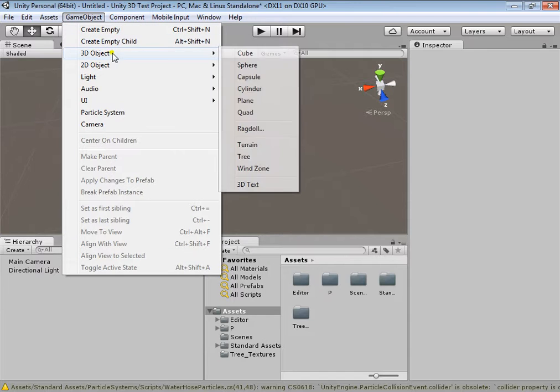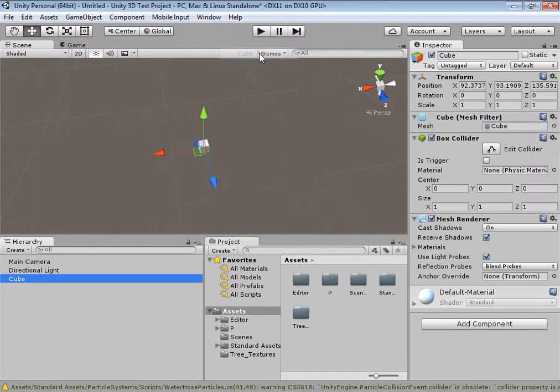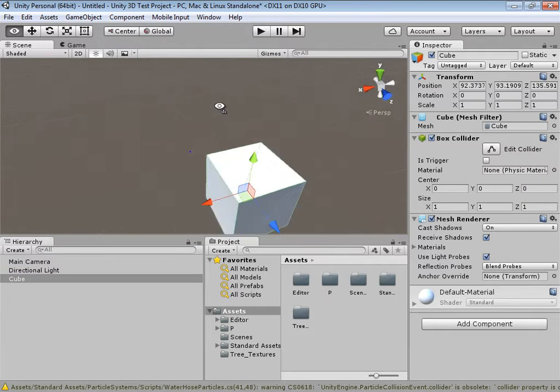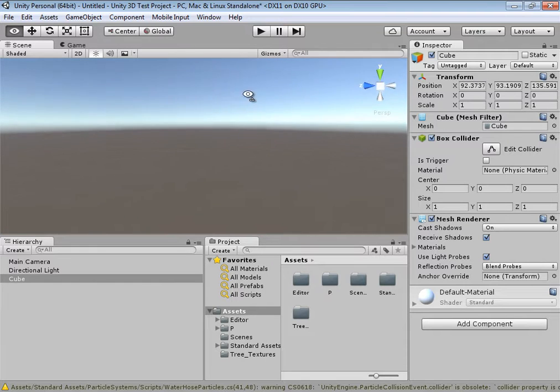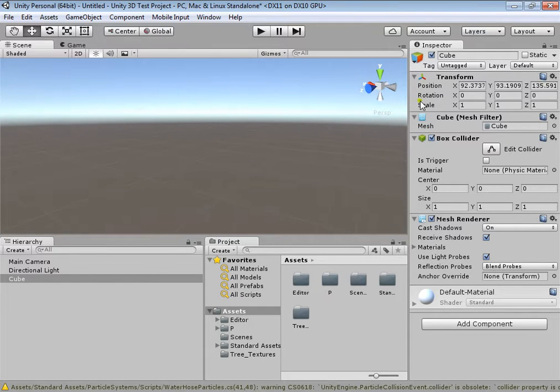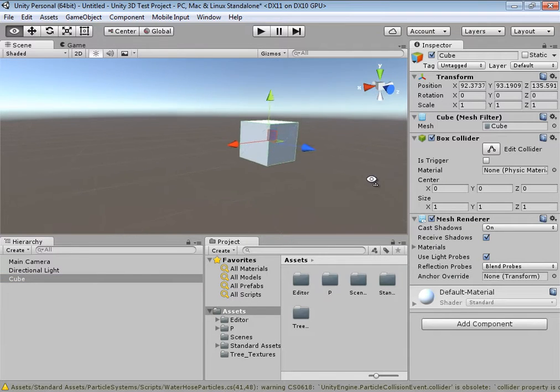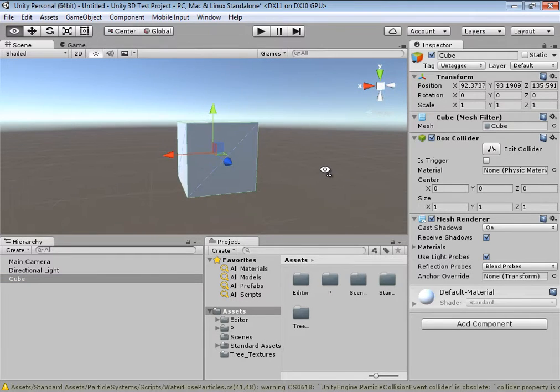Next we've got 3D Object here, such as Cube. Also, let's say you have created your object and you don't know where it is. All you need to do is select your object here in the hierarchy, then click the F button, and it will find the object by itself.